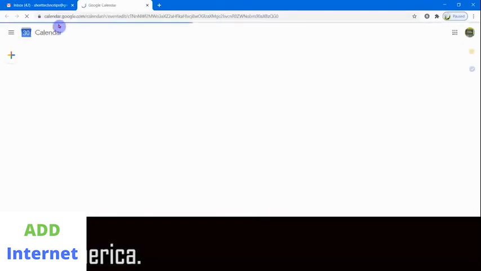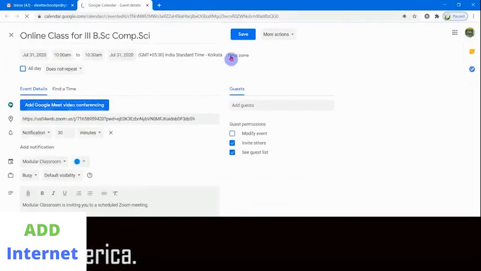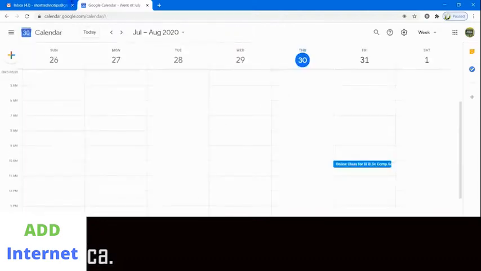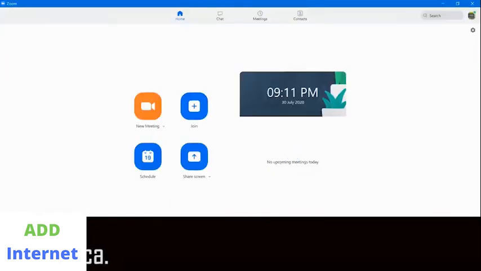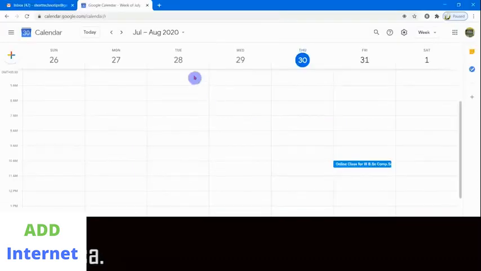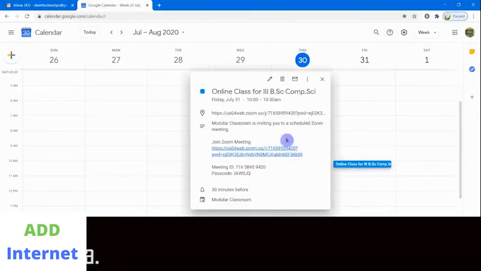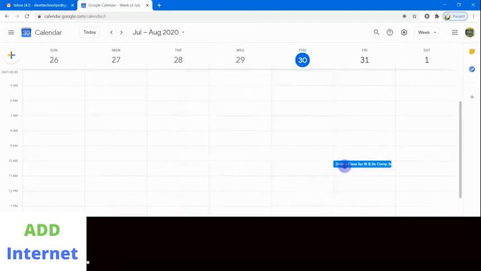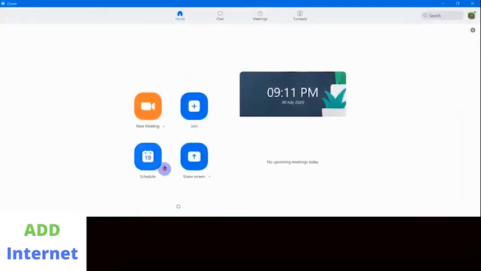As you already know, the Google Calendar application is used to schedule a meeting. Here it will all be taken to you like this. Now you can pass this information to your students, the meeting link, meeting ID and password, and click on save. Now you come back to your Zoom window. This information has been saved, so that by tomorrow 10 o'clock you will start your class.